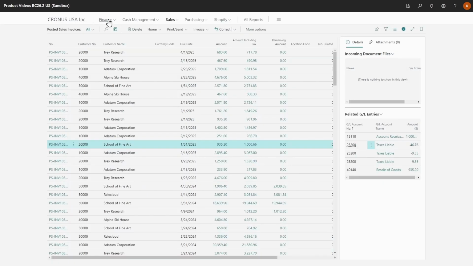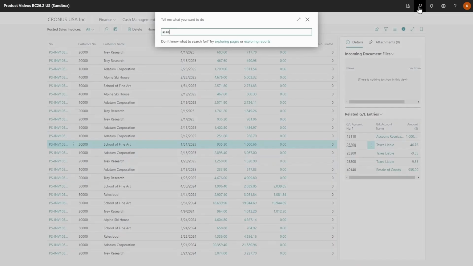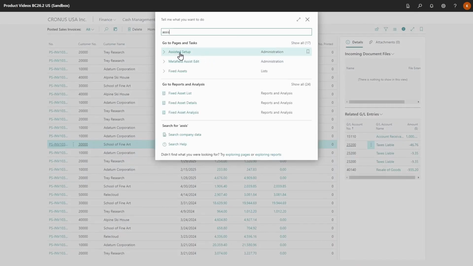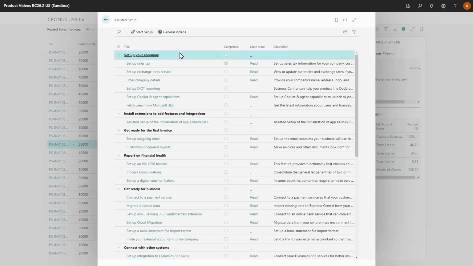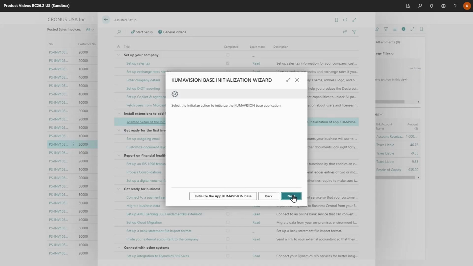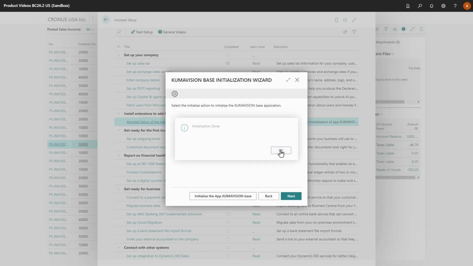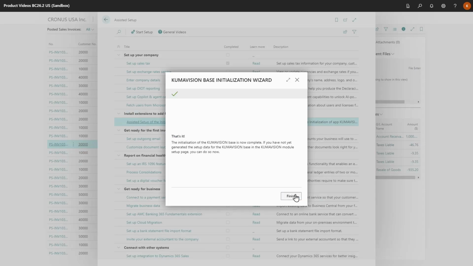Now, let's start with the initialization, which is available in the assisted setup, and once more, please be aware to only use this right after new installation and before using the Booster app. The wizard has only one step. After the note that this step is only necessary if you already have data in your Business Central company, you can continue. Please note that the initialization may take a few minutes depending on how much data you already have in Business Central. In this last step of this assisted setup, you also close it.